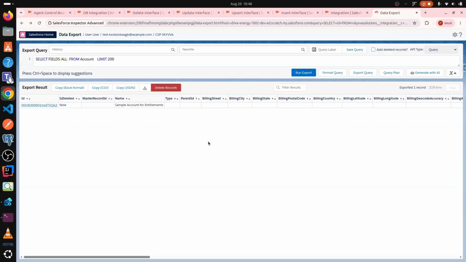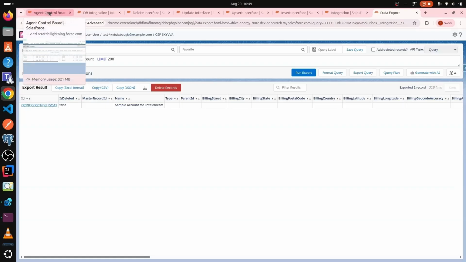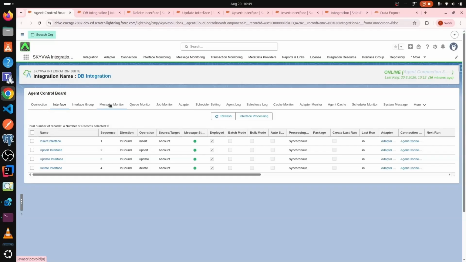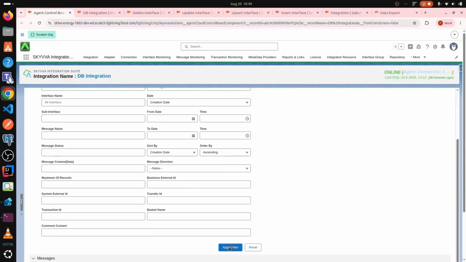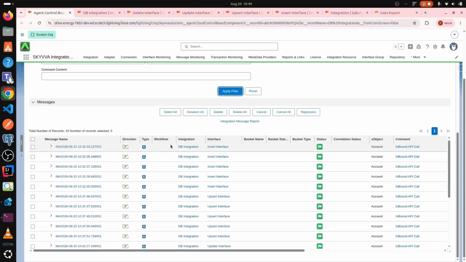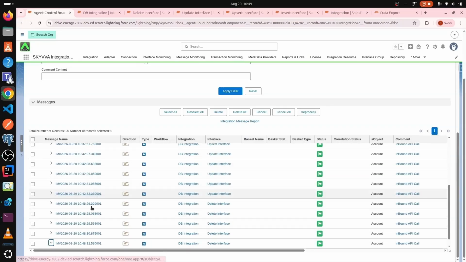See? The record has been deleted successfully from Salesforce, as expected. Now go to the message monitor. Here, you can see that 5 delete messages were created and completed successfully. When we expand the message, we can see the account deletion message, confirming that the record was deleted successfully from Salesforce. Now, we've completed all 4 cases: insert, upsert, update, and delete.